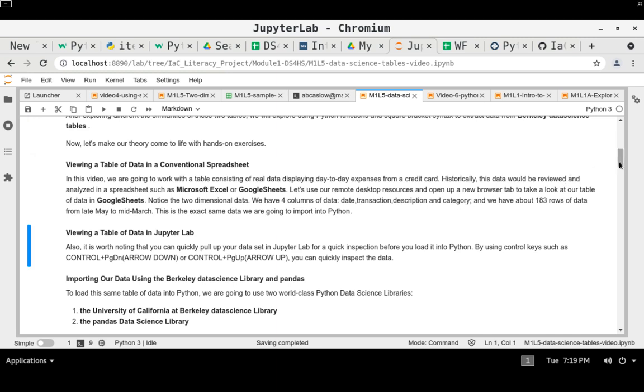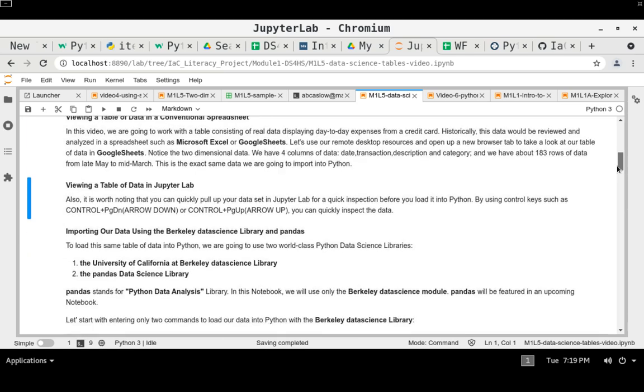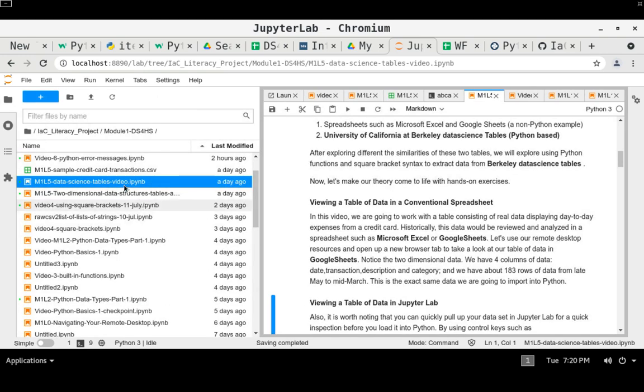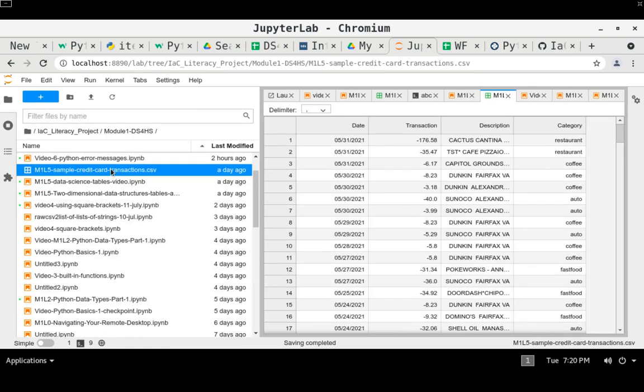Now we're going to be viewing a table of data in Jupyter Lab. It is also worth noting you can quickly pull up data from your dataset in Jupyter Lab for a quick inspection before you load it into Python by using keys such as Control arrow down or Control arrow up. You can quickly inspect data. So let's do that. I'm going to do Control V, and right here, boom. So Control arrow down. Let's click it.